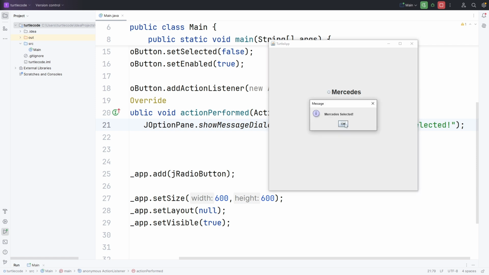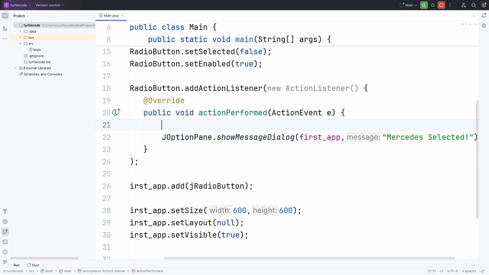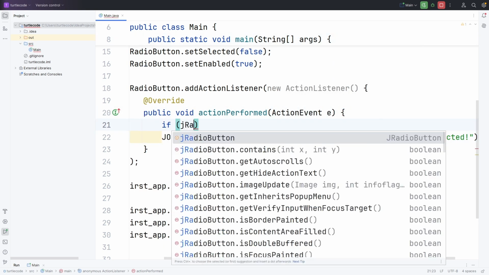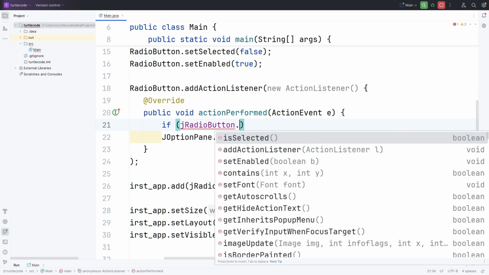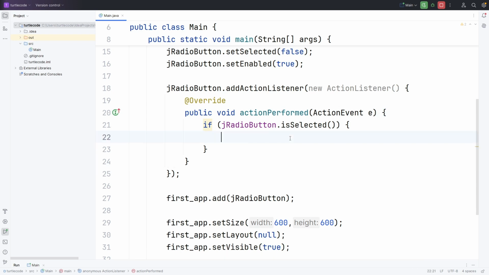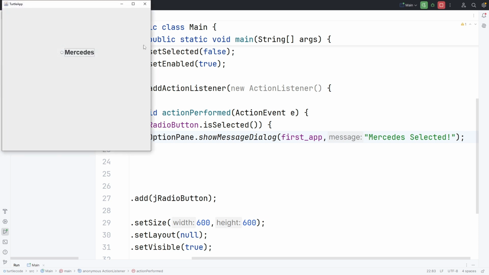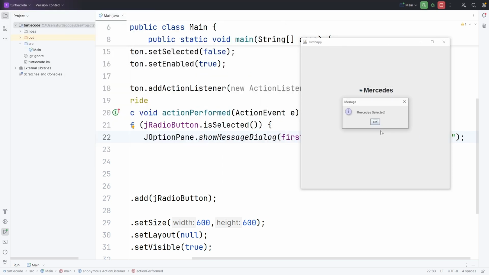I want the message to be displayed only if the radio button is selected. We can solve this problem with the help of an if query using the isSelected method. Now the message is displayed only if the radio button is selected.